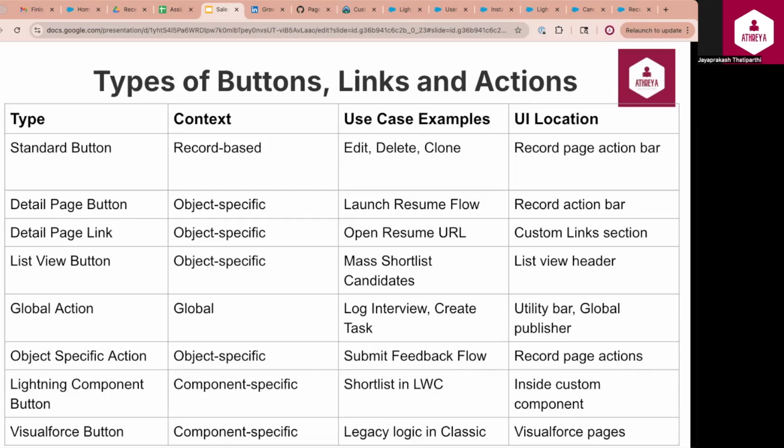Quick actions provide a modern, flexible way to allow users to interact with records or perform tasks. There are two types of quick actions: object-specific and global. Object-specific actions are tied to a particular object. For instance, you can create a submit feedback action on a candidate record that launches a flow. Global actions are not tied to any specific object and can be used anywhere in the org. They are perfect for logging interviews or initiating tasks from the home page or utility bar.